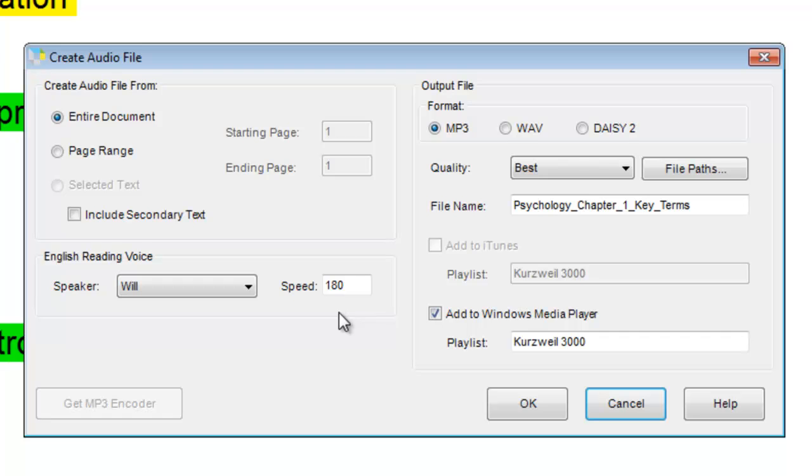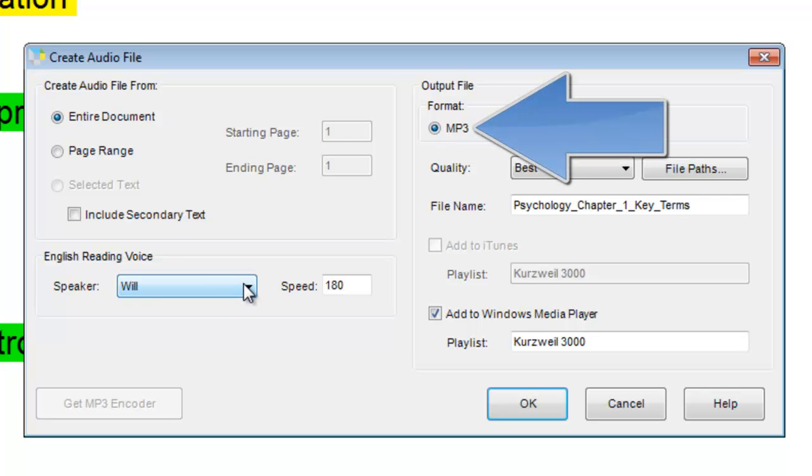Now, we can create our audiobook or audio file using the Create Audio File menu option on the Audio Files pop-out menu, located on the File drop-down menu. We will be prompted with a Create Audio File dialog window, where we can configure various audio file creation options.